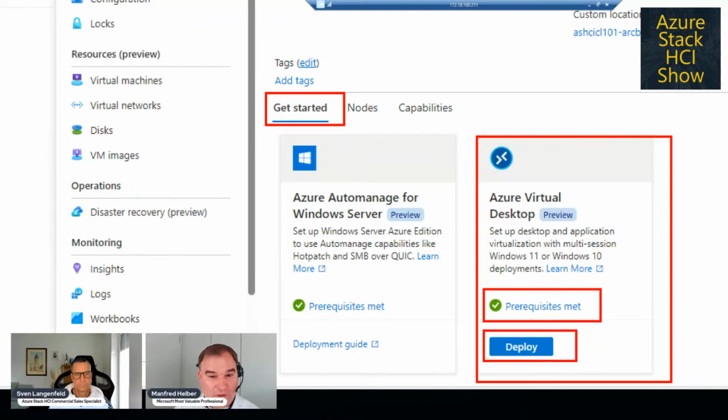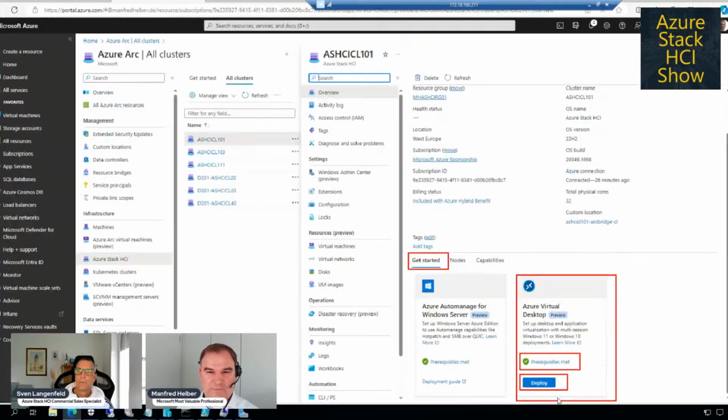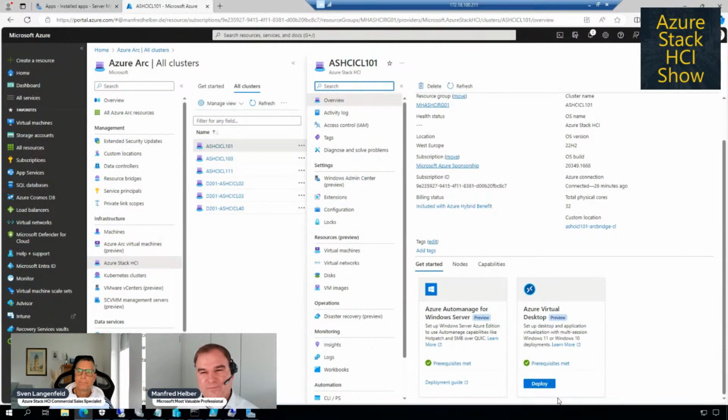And if you have Azure Stack HCI already in your environment and you look to the portal, then maybe you will have a red sign here, prerequisites not met, and this means you haven't installed the Azure Arc Resource Bridge. Okay.